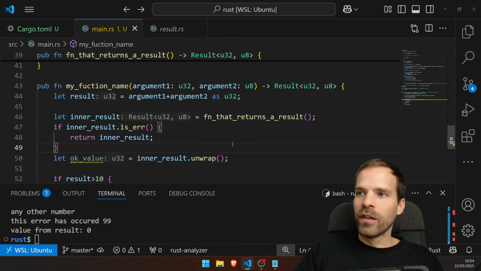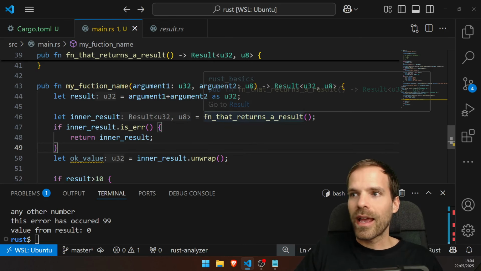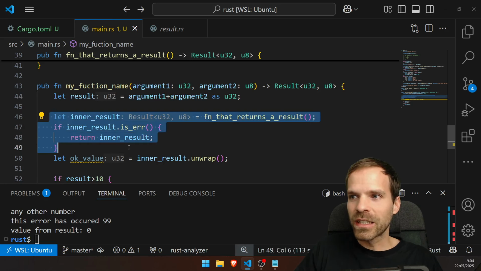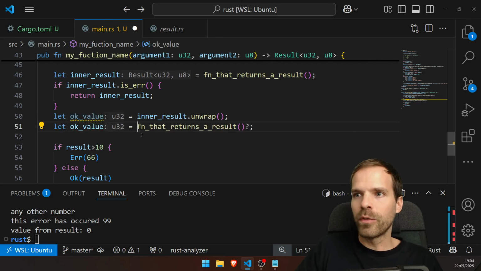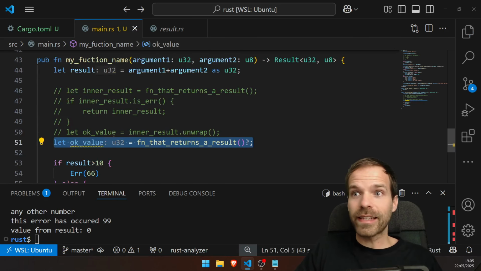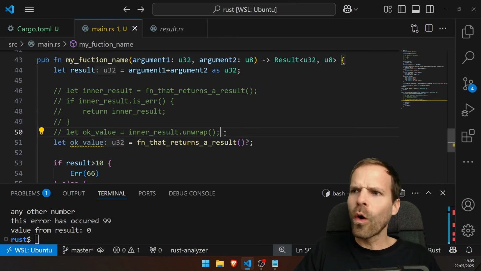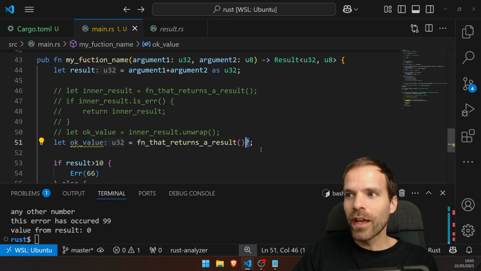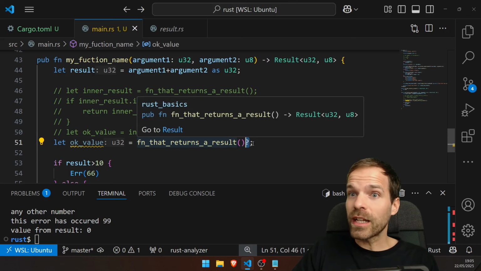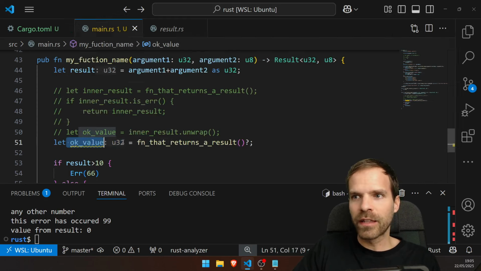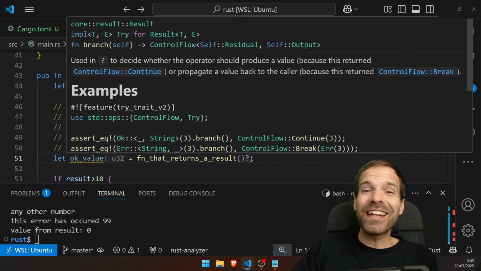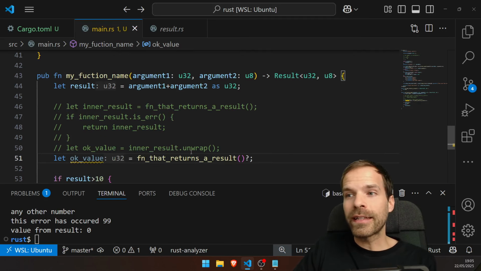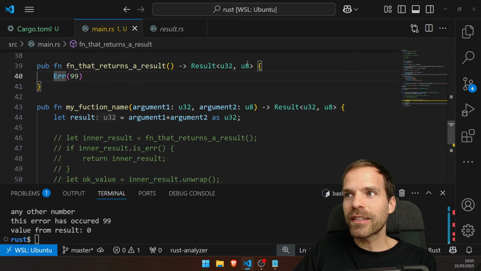However, there's a much nicer way to write this. Instead of all of that, I just call my function and say question mark, and then say let the okay value be this. That one line is the exact same as this part, just way more compact. So what does it do? The question mark will check that result. If it's okay, then it unwraps it and gives you the value. That's why we get the U32. And if it's an error, then it will basically return that exact error. And here that only works because that result type is the same as that result type.